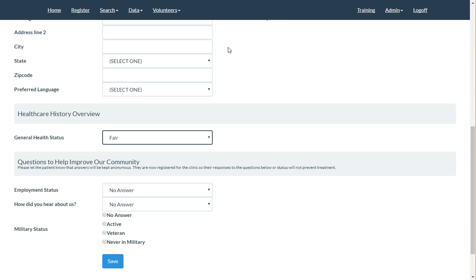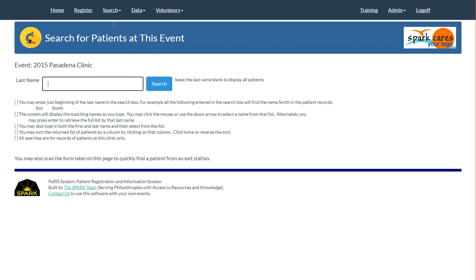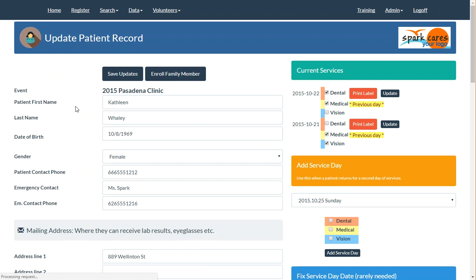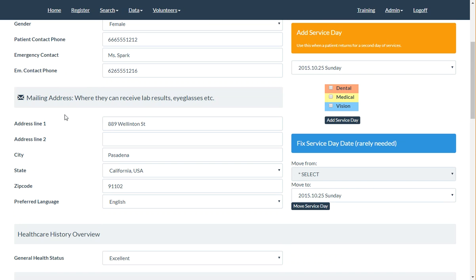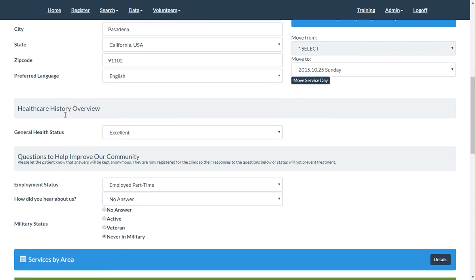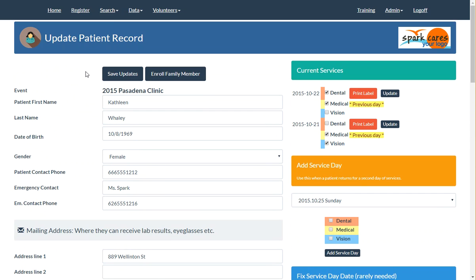And then if they're trying to find another frontline volunteer, they can find volunteers by their name. So you just type in some of the name and you could bring up their record. Now I'm logged on as an admin here, so I can see a few more things, but that's how they would find it in order to answer some questions. Okay, that's registering a patient with the PaRIS system.